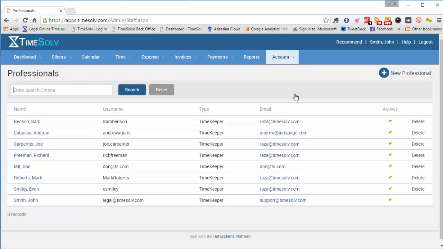If you go back to the main list of professionals, we should note that you'll see the ability here to delete professionals. This is only available for any professional who has not entered any time or expenses. If you have a timekeeper who has in the past entered time or expenses, and they've left your firm, you won't actually delete them from the system. You want to make them inactive. And obviously the reason behind that is for any historical data that person has for past invoices and bills and time entries, you want to keep a record of that.